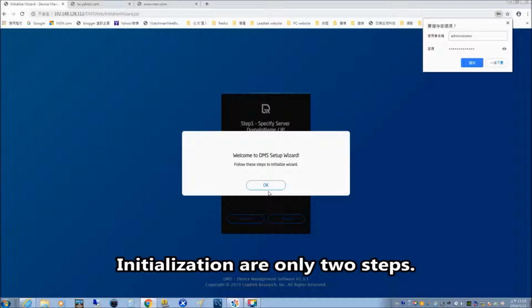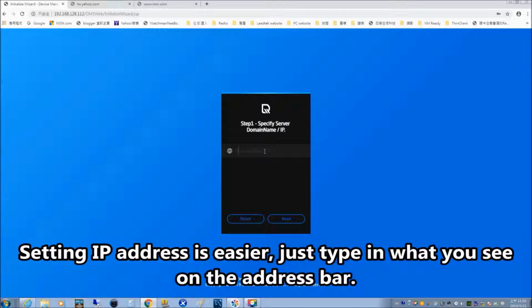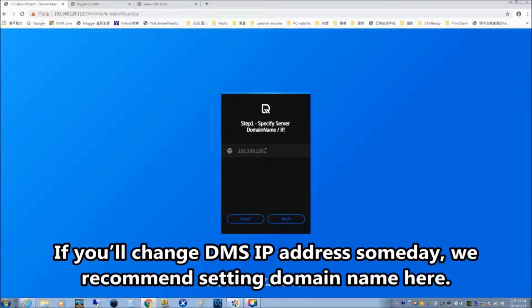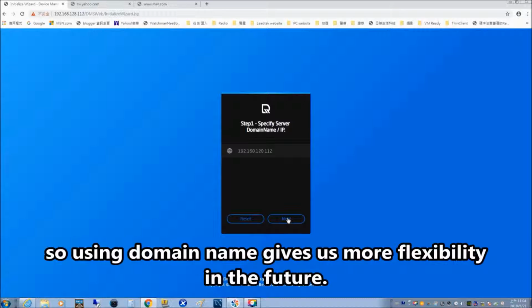Initialization takes only 2 steps. Click OK to move on. Step 1. Specify server domain name or IP. Setting the IP address is easier. Just type in what you see on the address bar. In this case, it's 192.168.128.112. If you will change the DMS IP address someday, we recommend setting a domain name here. We can modify the host IP by web console, so using a domain name gives us more flexibility in the future.